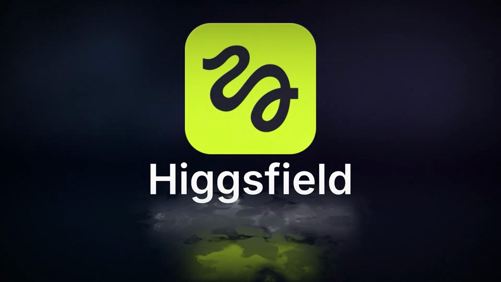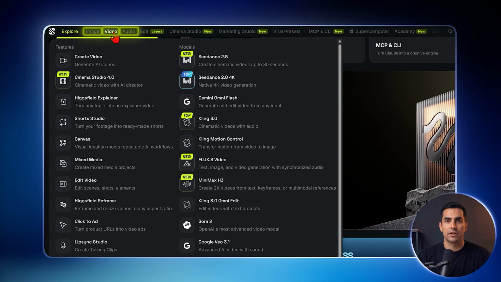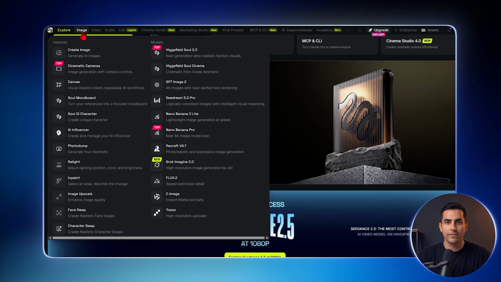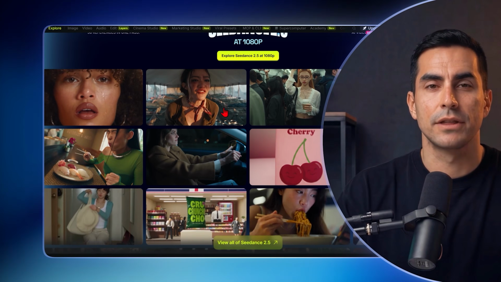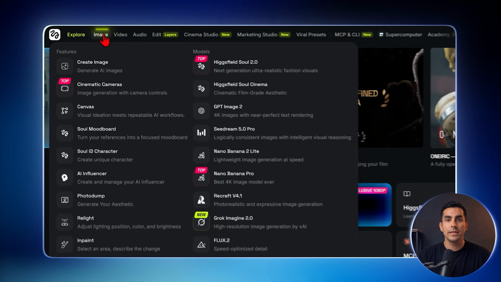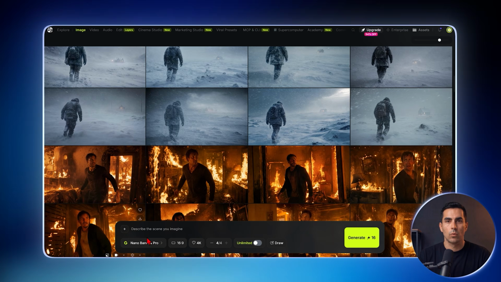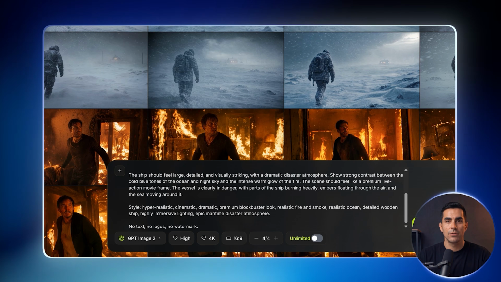I'm talking about Higgsfield. Inside this platform, we have access to some of the best AI models available right now. And of course, one of them is the new Seedance 2.5, which lets us create videos up to 30 seconds long with scene changes, camera changes, and pretty much anything else we need. To use it, we go to the image section, because with this model, we can upload up to 30 references, whether that's images, videos, or audio, so it can turn them into a single video.